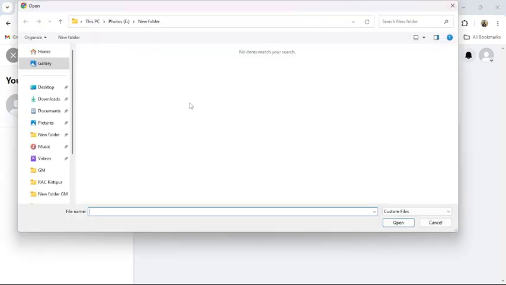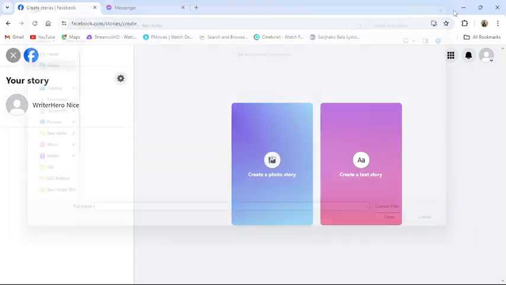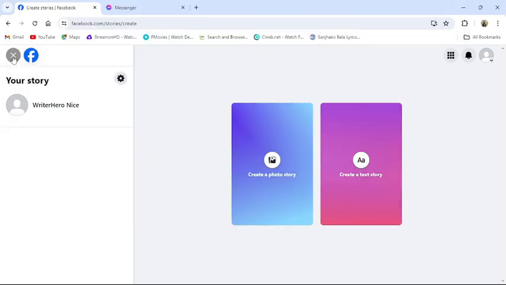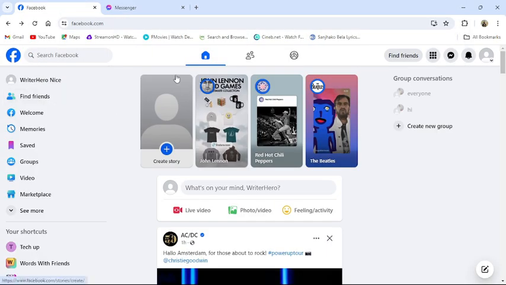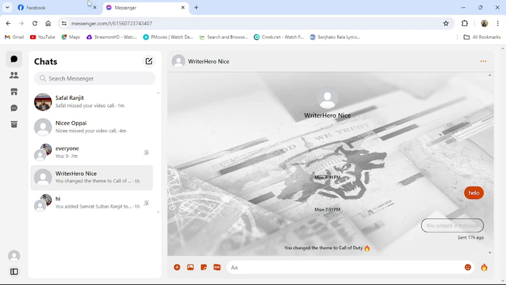From here, navigate to your PC and choose the photo that you want to share in your day. Click Open, then it will be shared in your day. The same story will be shared to your Messenger. This is how you can share a story in your Messenger. This is how you can share your My Day in Messenger through your PC.